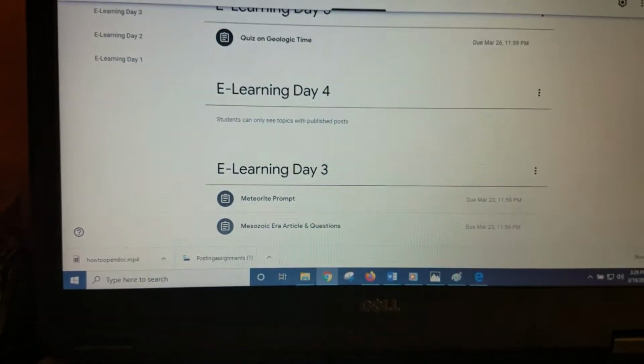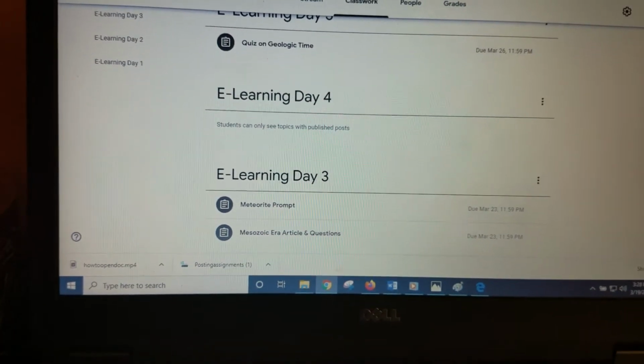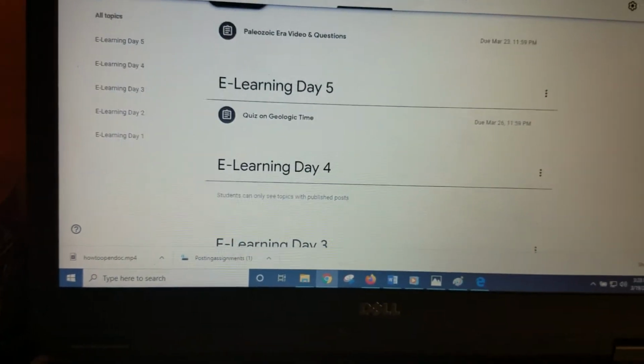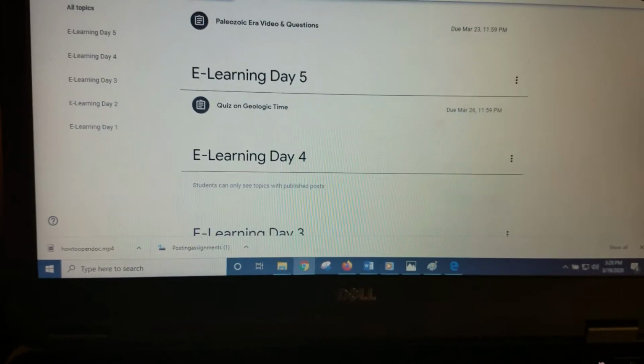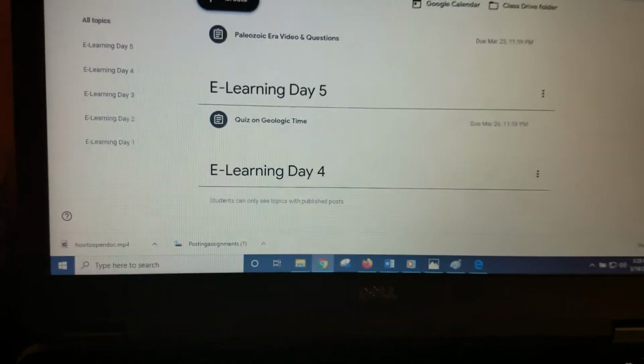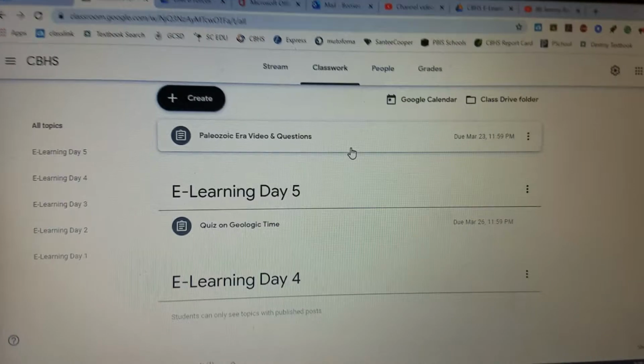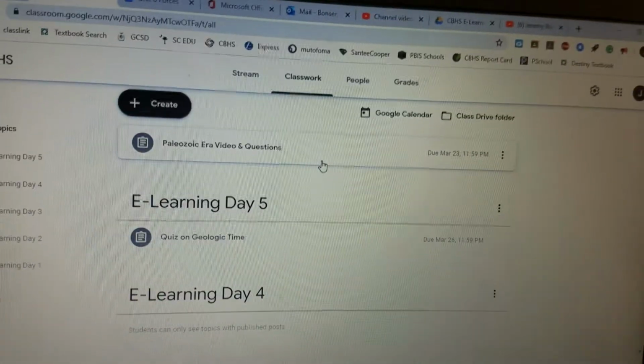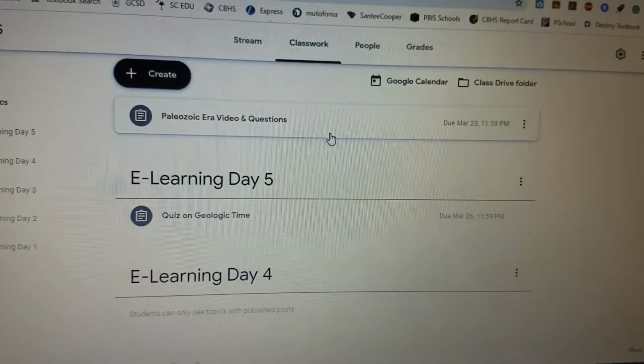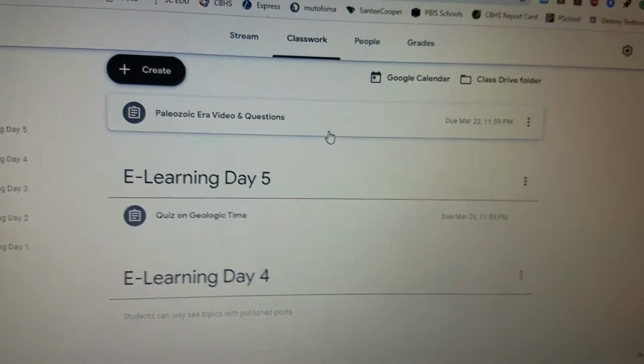Of course, right now, e-learning day 4 is blank. I didn't add any there. E-learning day 5 is a quiz, and I'll show you that in a second as well. Notice this one up here doesn't look like it belonged anywhere. I created an assignment, but I didn't add the topic, which puts it into the category.